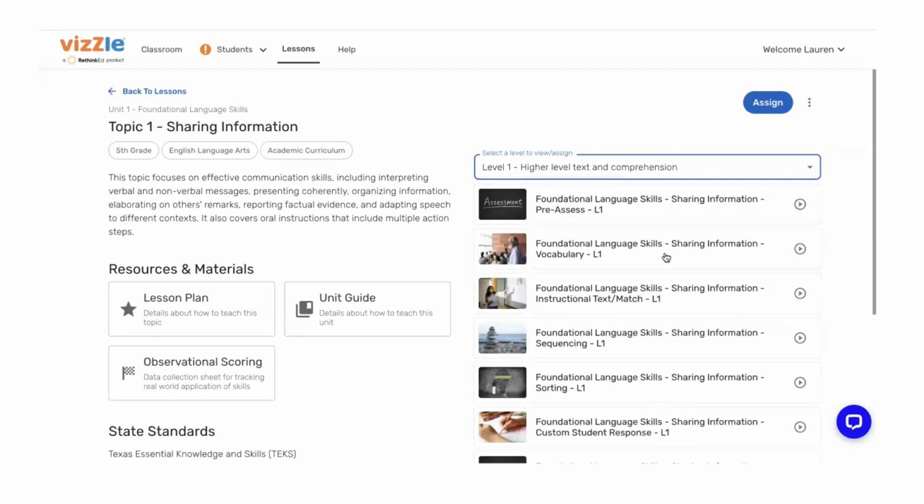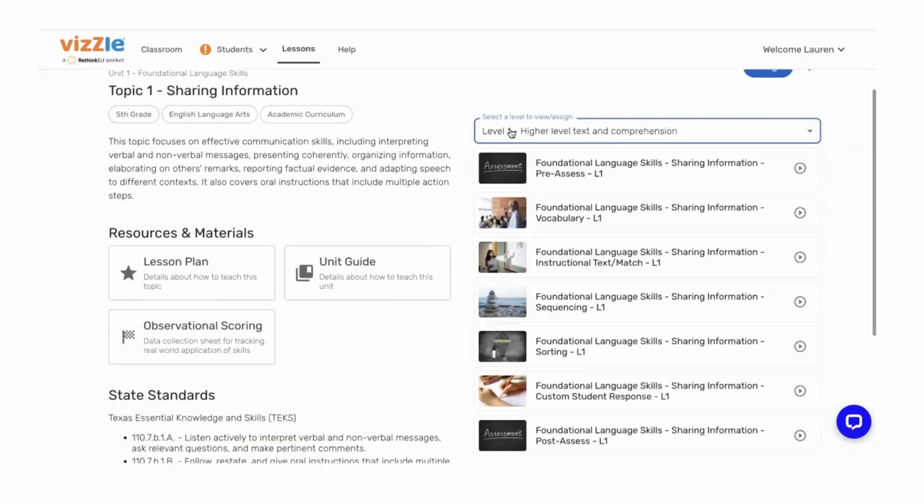So I'm going to click on the right level of instruction, and this is going to load in my activities that I can then assign to my students in the classroom. What I love about this is our recommended order from our pre-assessment, our instructional resources, our generalization activities, and our post-assessment.